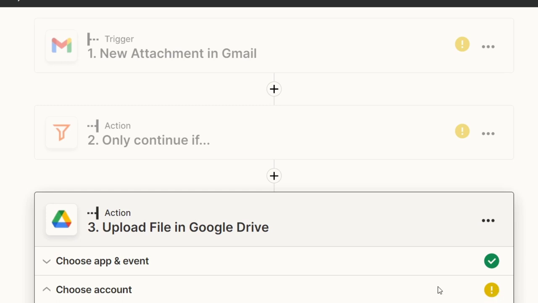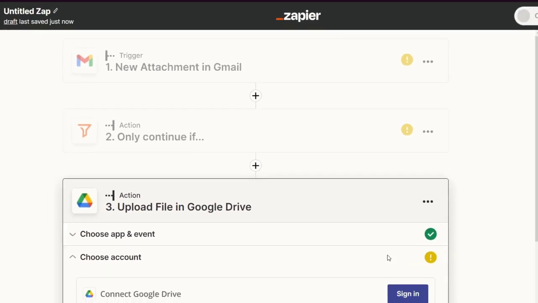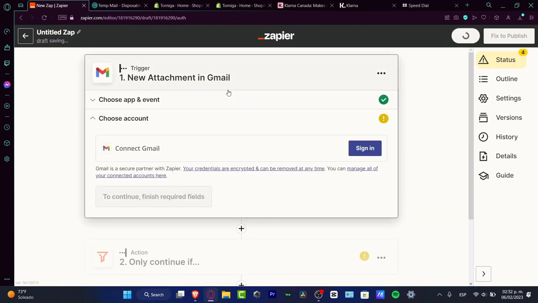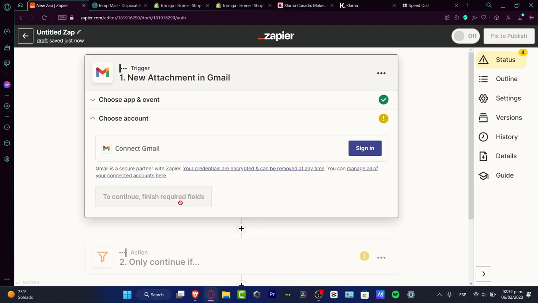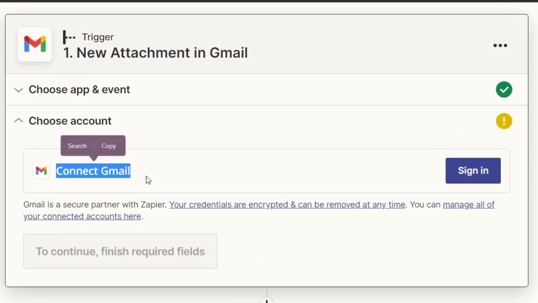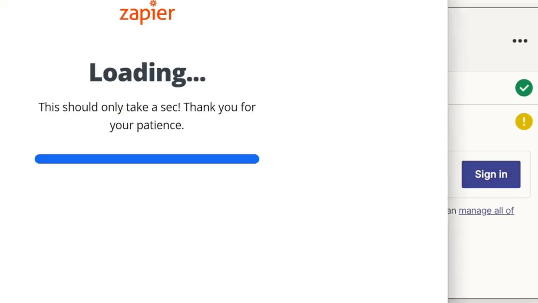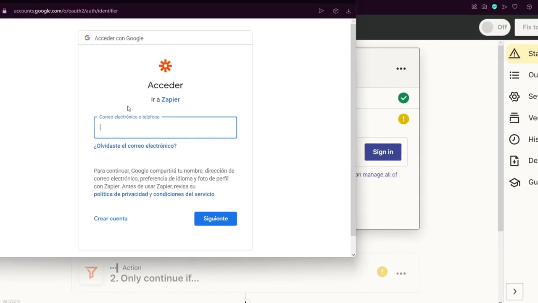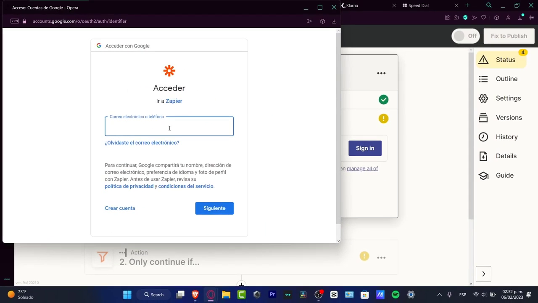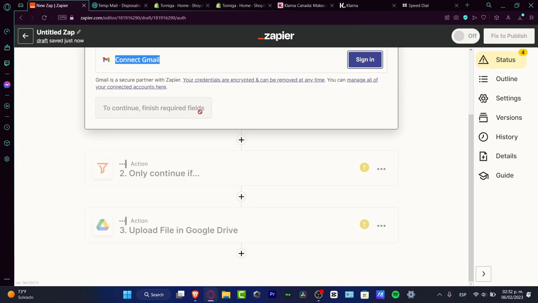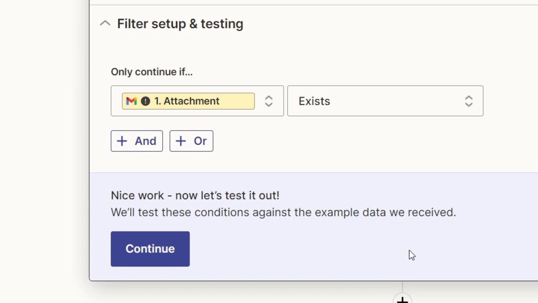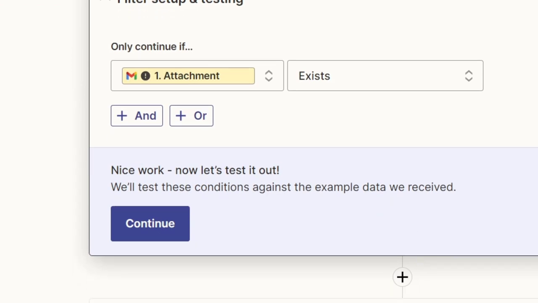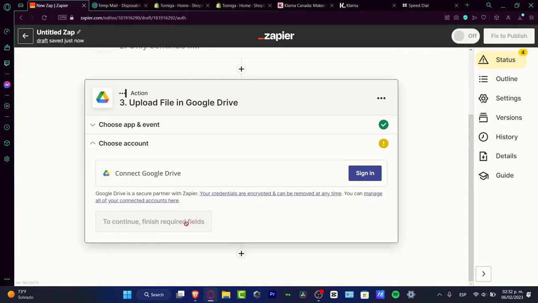So what we want to do is, of course, connect an account in order to continue. We just scroll a little bit up, for example, here where it says trigger, and add an event. You want to choose Gmail, event, new attachment, hit continue, and here you want to connect a Gmail account. So you're going to hit sign in, and it's going to pop up the Zapier section where I need to let them sign into my Google account. After that, you want to go to finish required fields, and here is action number 2. You fill in all this information, and once you have successfully done that, you can test it.